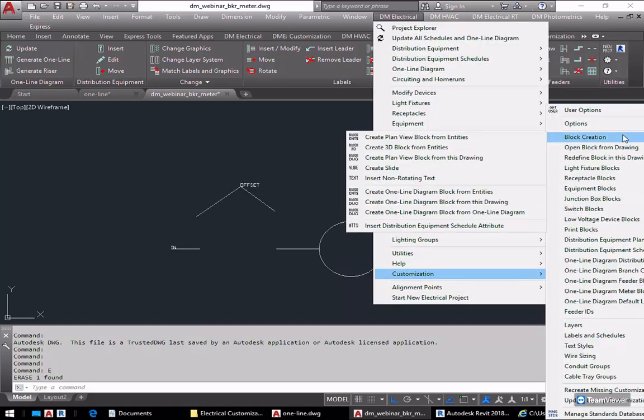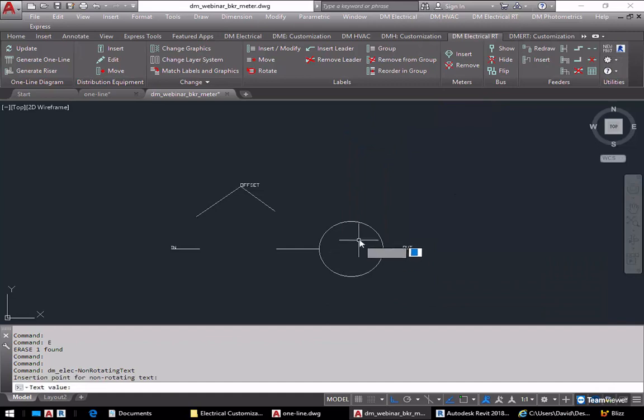And we have, in block creation, insert non-rotating text. So if you insert a standard piece of text, when you rotate the block, the text rotates, and it ends up looking kind of messy. We have this option here to insert non-rotating text, and this will create a piece of text in any block, one-line diagram or any of our other stuff, equipment connections, J-boxes, what have you, that when you rotate the block, the text will actually rotate back to be at an angle 0, so it reads nicely.